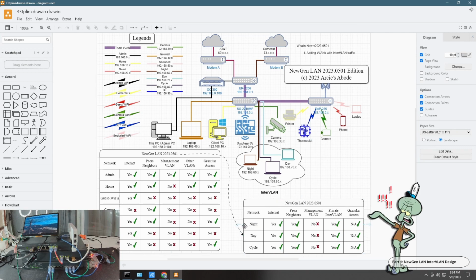Okay. So for this episode, the focus mainly is in this particular box. I have pre-created the night, day, and cycle VLANs, and they have internet access, they have unfettered access within one another. They don't have access to the management VLAN to make it secure, but they have the private inter-VLAN communication. Okay, and the granular access is not applicable. They still have granular access if they wanted to, but it is not applicable because they have full unfettered access, unlike in this previous table wherein they have limited access to a few ports like SSH or DNS or VNCs in my examples.